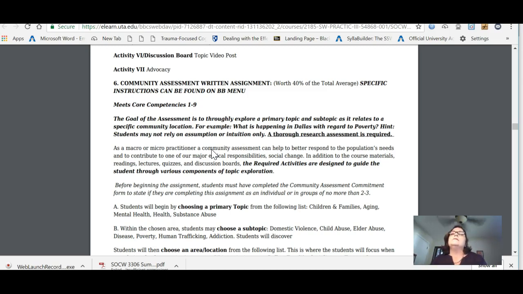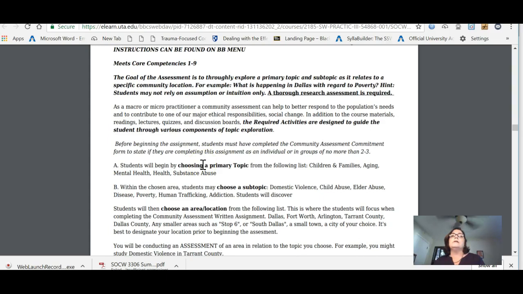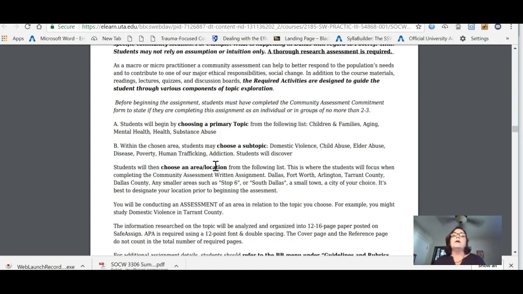So the community assessment written assignment, I'm going to go over that a little more thoroughly in one of the other videos. But just so you know, this is the big one, and you want to be sure that you have reviewed the syllabus and what is in the syllabus. The syllabus may always provide some additional information that may not be on Blackboard. So you want to make sure that you follow the syllabus and the instructions on Blackboard. Make sure you've looked at both of them.